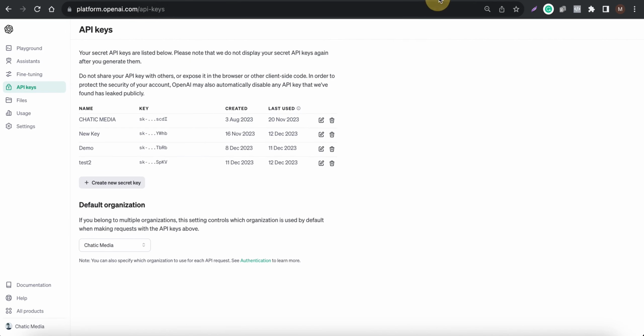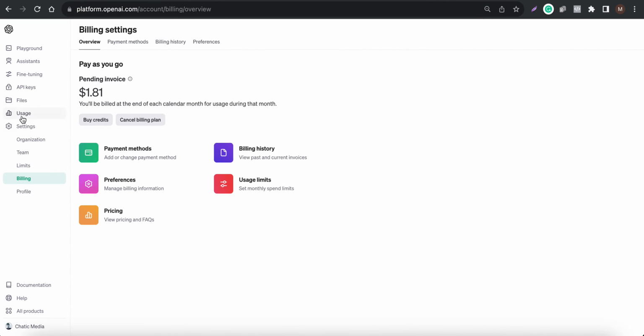After you create the API keys, make sure the billing is active as well. Go to settings, click on billing, and set up payment information, but you will only be charged based on usage. If you don't send any API request to OpenAI, then you won't get charged at all. And actually this is very cheap.